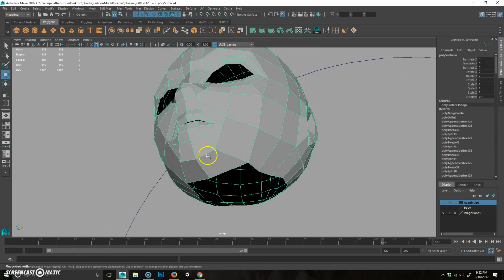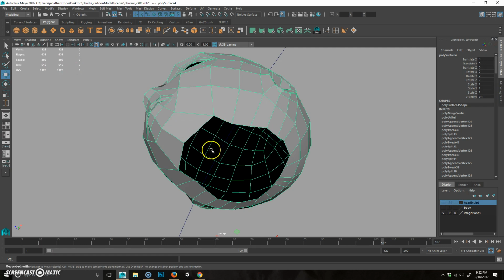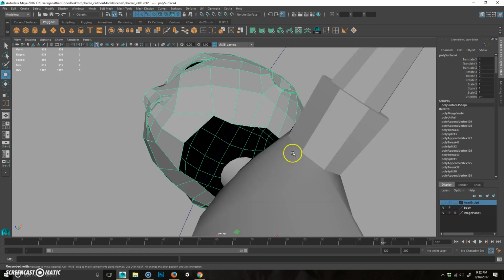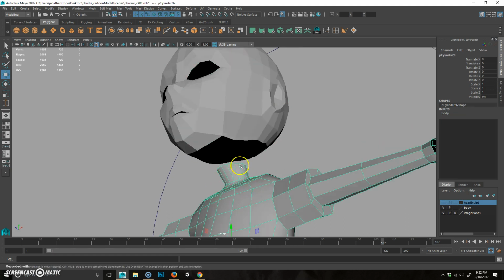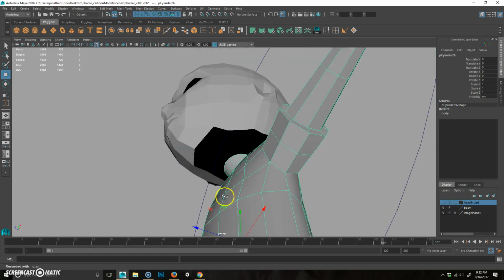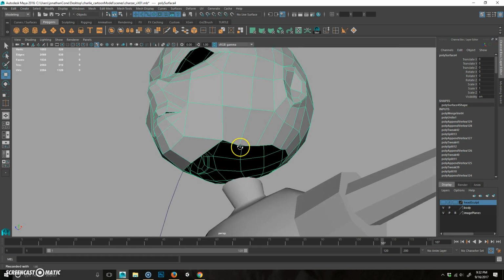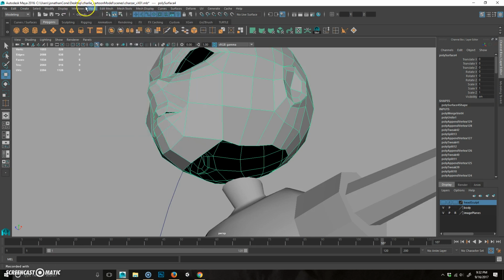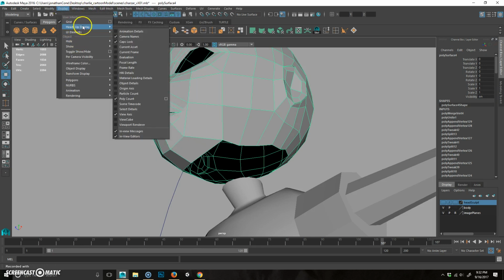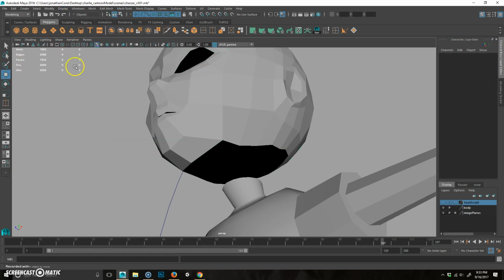Okay, so next I need to see how many edges are in here. I'm going to turn the body back on. How many edges are in this cavity, and how many do I need in here? And then I'm going to base it off of that. What I like to do is go to Display, Heads Up Display, and I turn on Poly Count, which is what this is here.